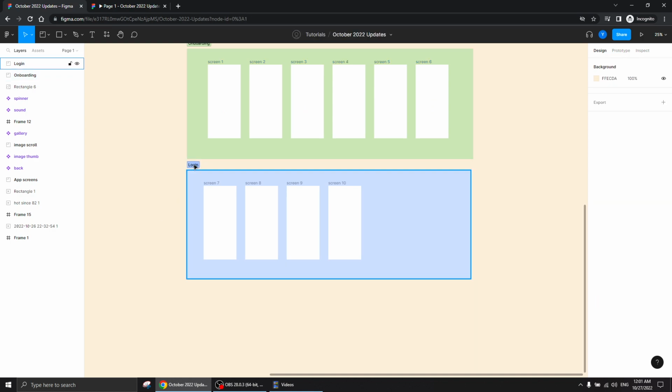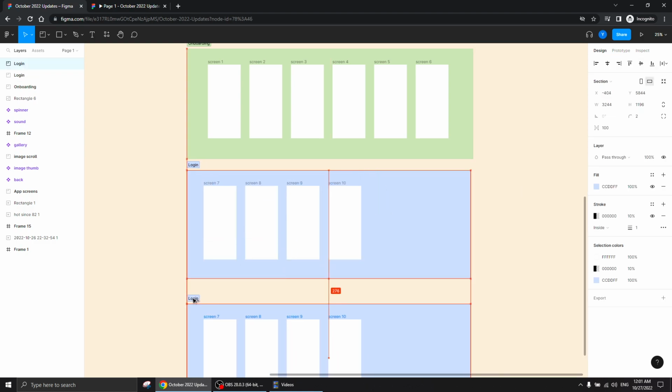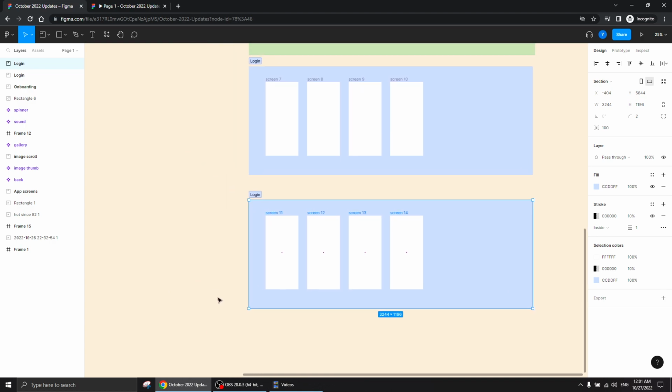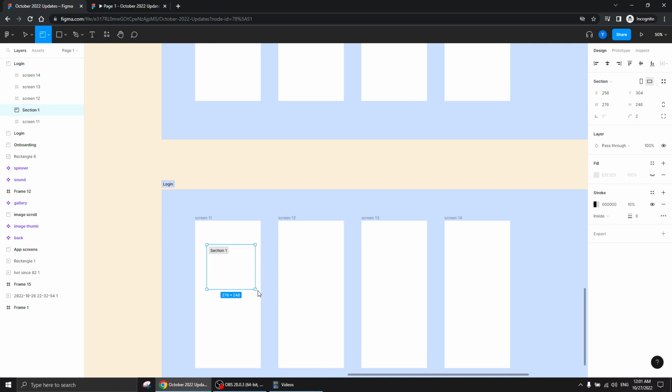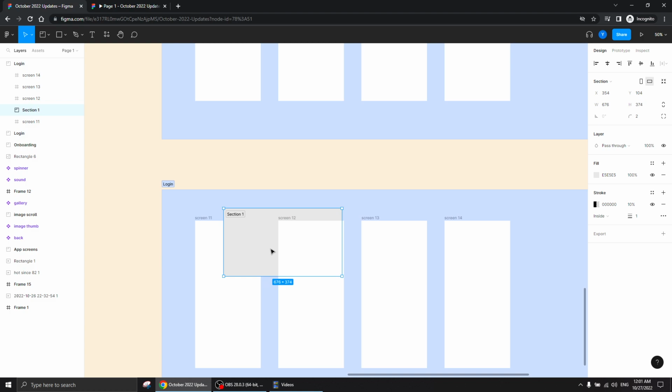Pretty nice. And we can also duplicate a whole section with the screens inside it. Okay, so that's how it works. By the way, you cannot make a section inside a frame. It's kind of weird, but it's not inside the frame because a section in the hierarchy is above the frame.